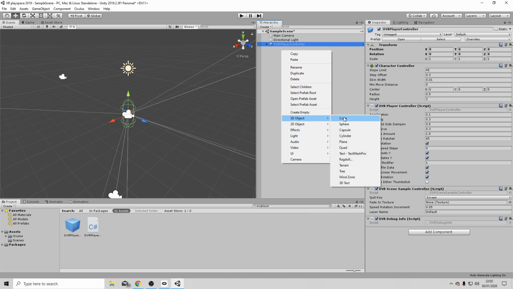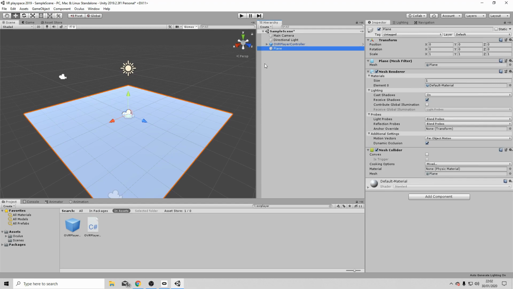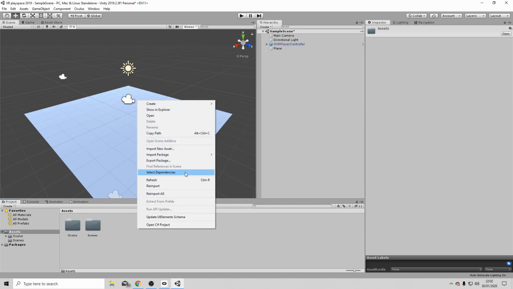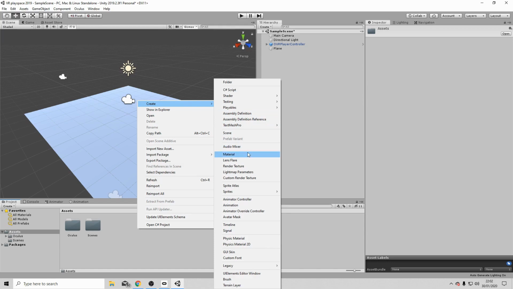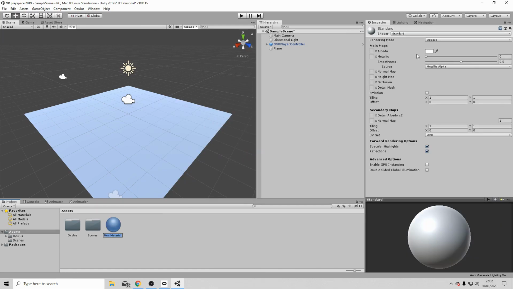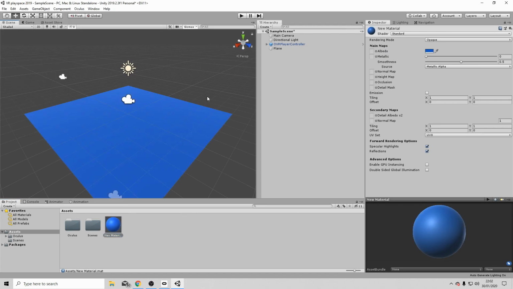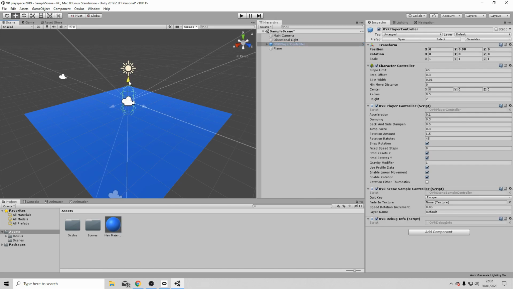So let's just chuck a plane so we have a floor. And let's raise the character controller up so they're not in the floor. We're just going to chuck a color on the floor to make it a little bit easier to see. So let's just go with some blue. There we go, and then we'll chuck that on there. It just means that we can see where we are, so you can see the lines going into the floor a little bit easier there.